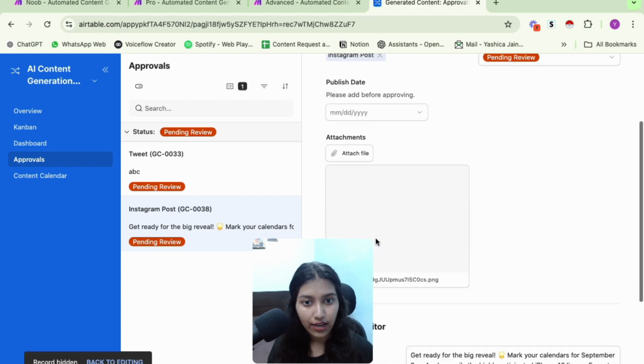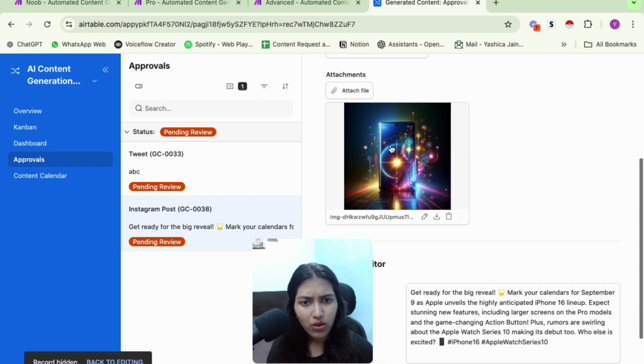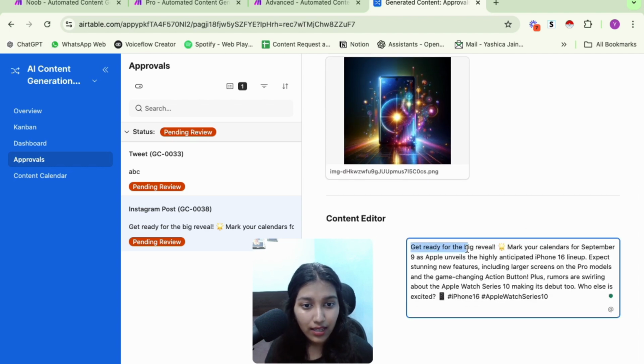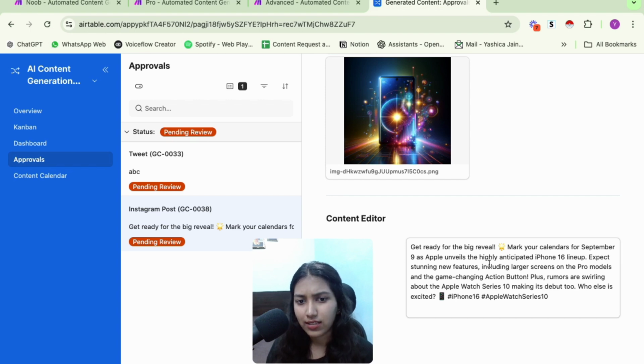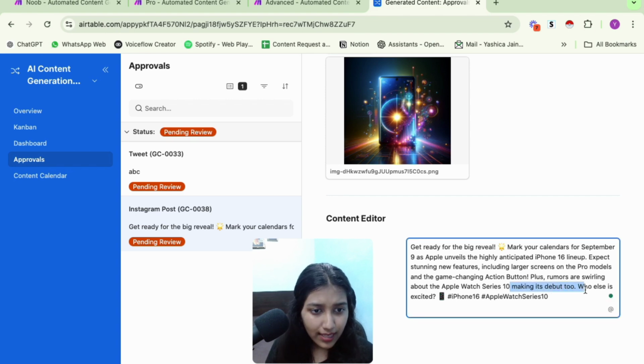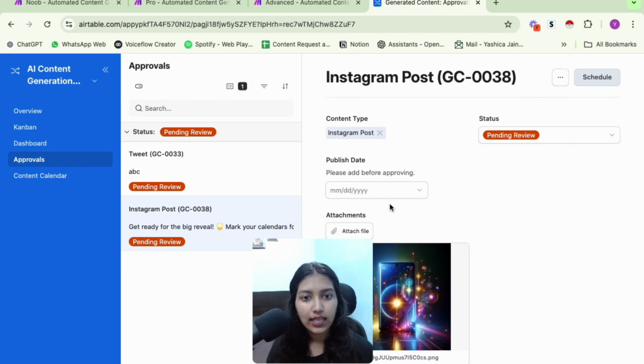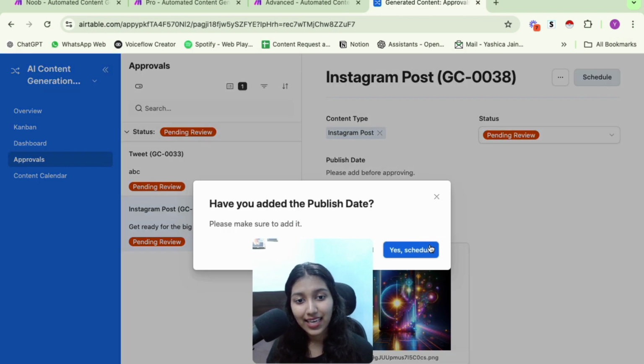Last, Instagram. So let's see the image. Okay, this image looks pretty fine compared to the other images, so I might keep it. Then "get ready for the big reveal." Yeah, that's fine. Plus the rumors. It's very similar to the second level because the AI modules are the same. "So yeah, it's making its debut too." Sounds like Instagram language to me. "But who else is excited?" So yeah, that's nice. Let's publish it for the 31st and schedule.